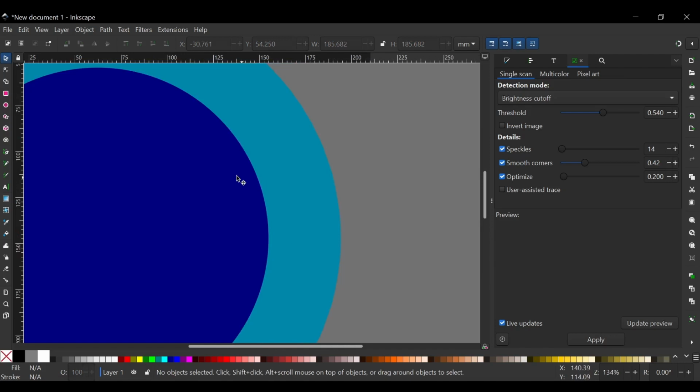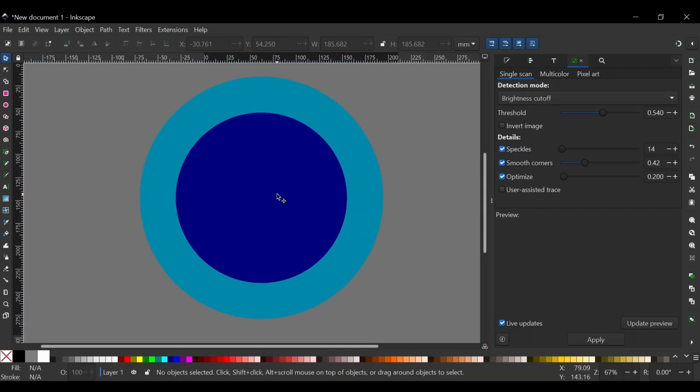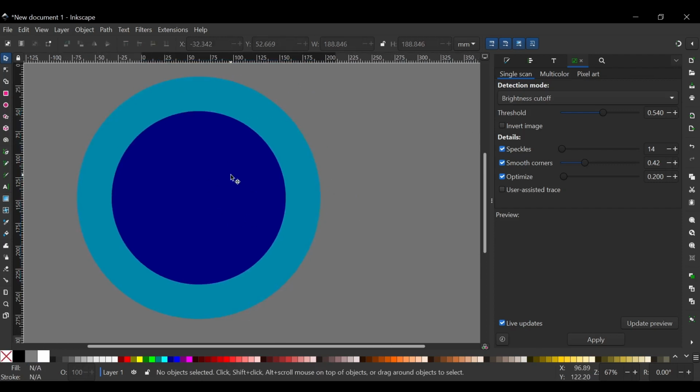Maybe I'll change that later on, but for now I think I'm going to keep it. Maybe I'll make it a little bit bigger. So just keep somewhere there is good.